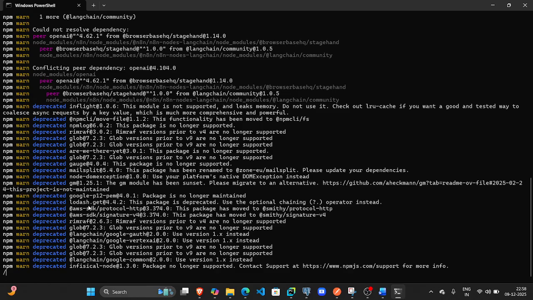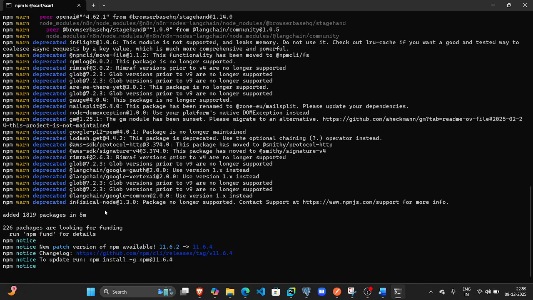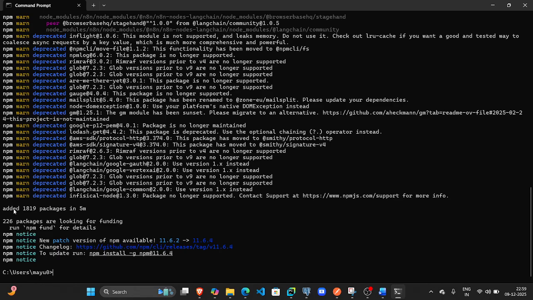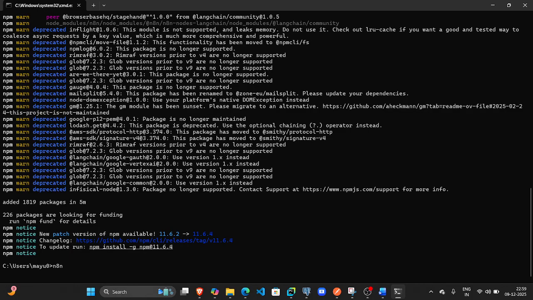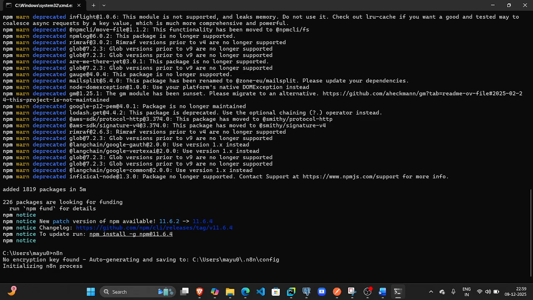You can see it, we have the AWS SDK as well. Now, yes, added 1819 packages in 5 minutes. So n8n is installed, guys. Now either you can do n8n start or just n8n. You will just run n8n and then we'll wait a few seconds.